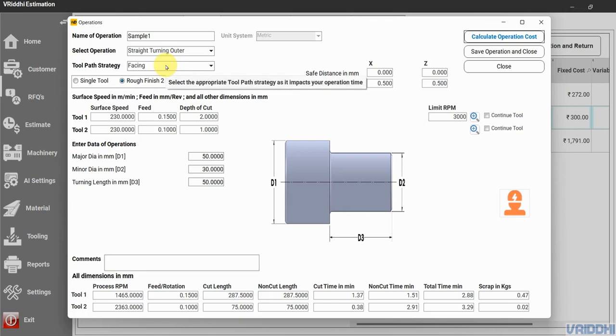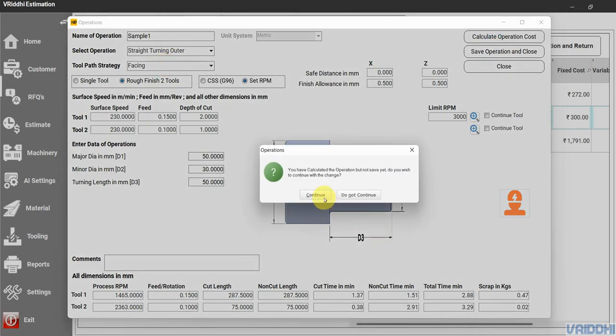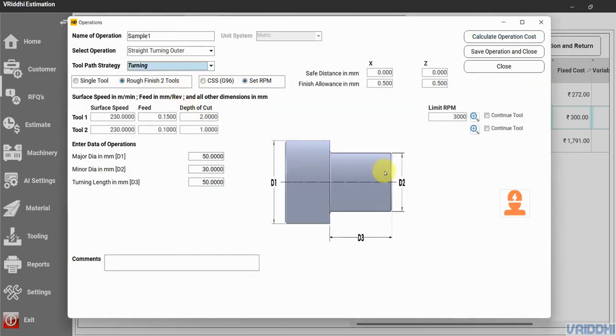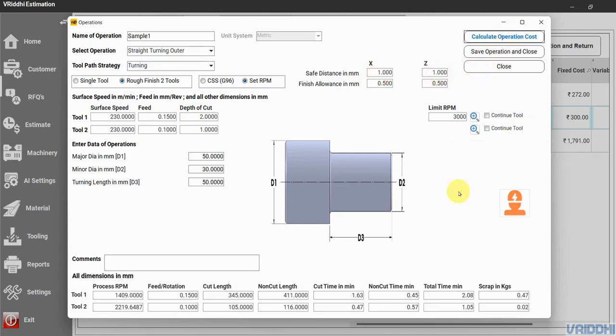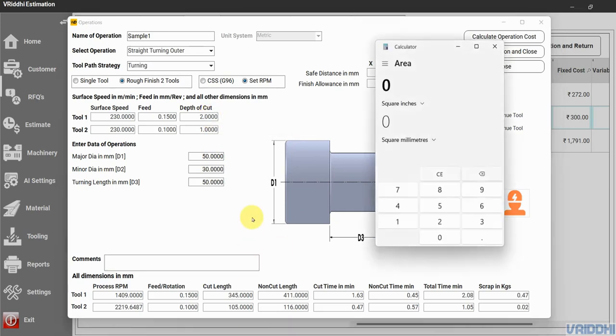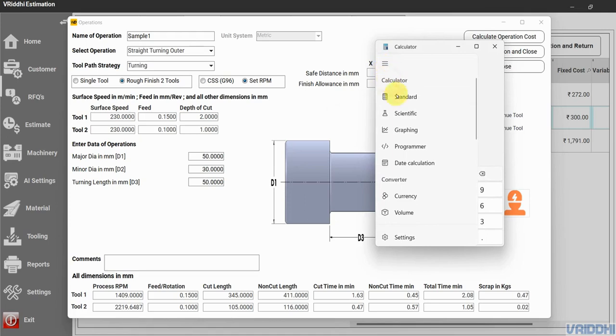Now this is in a facing cycle. You could probably judge it much better on the turning cycle. Just a moment. Turning cycle. Let us go back to 1, 1. Cut length is 345 because you are cutting it from 50 to 30. The 20 mm you are removing at 2 mm depth of cut. So this will be minimum 5 cuts. Sorry, 50 minus 30. Just a moment.